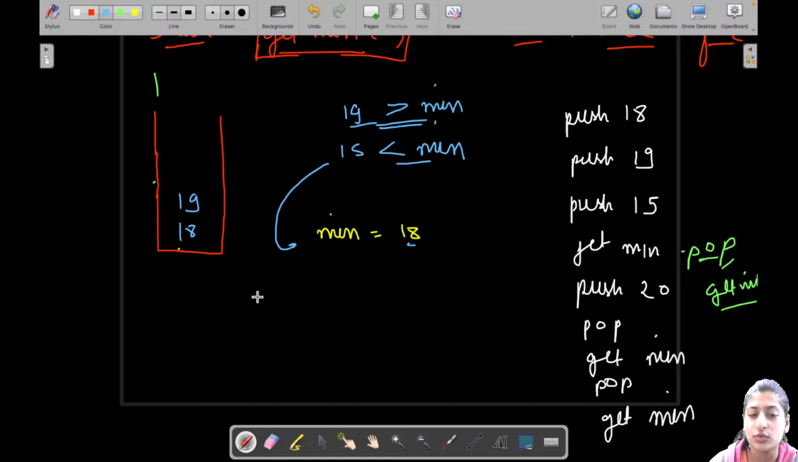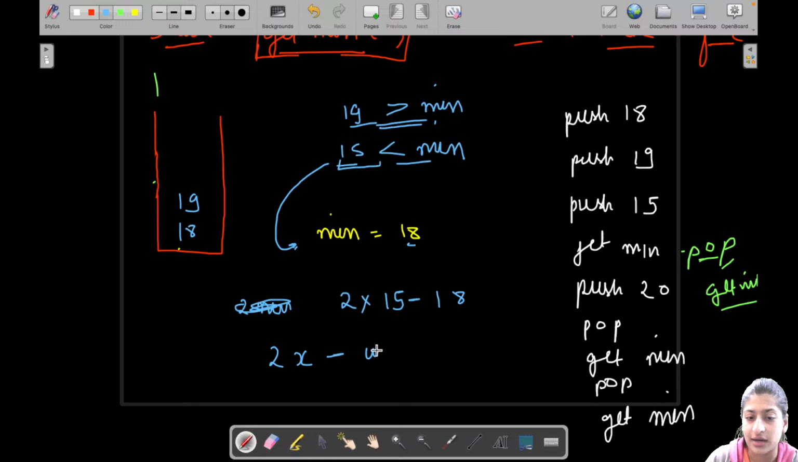I'm going to do some mathematical operation, which is actually to store an element which is even less than this 15. How? See, 2 times of this min. Actually what I'm going to store is 2 times 15 minus this 18. What is this representing? That is 2 times x. Let's say the element that you are pushing is 15, that is x. And what is your current min element? Minus cur min, or let me write it min, minus min. So this is exactly 2 times 15 minus 18.